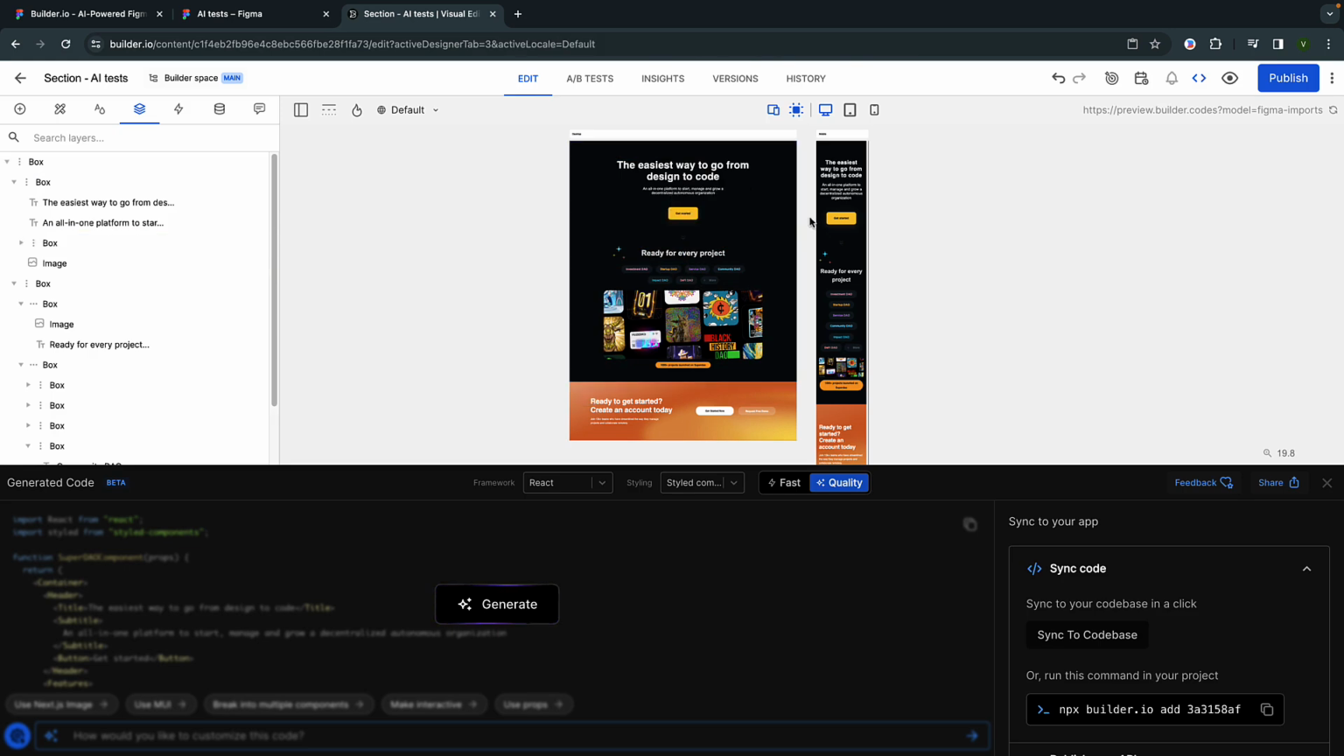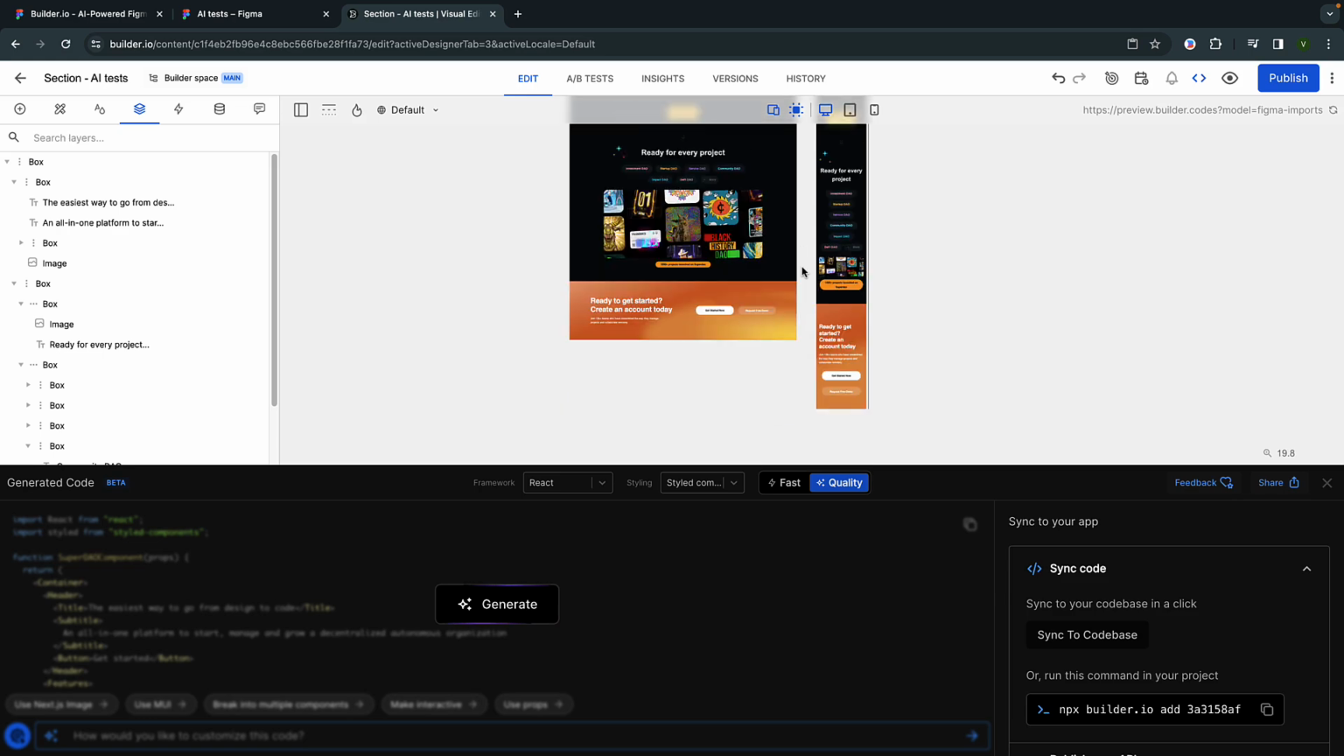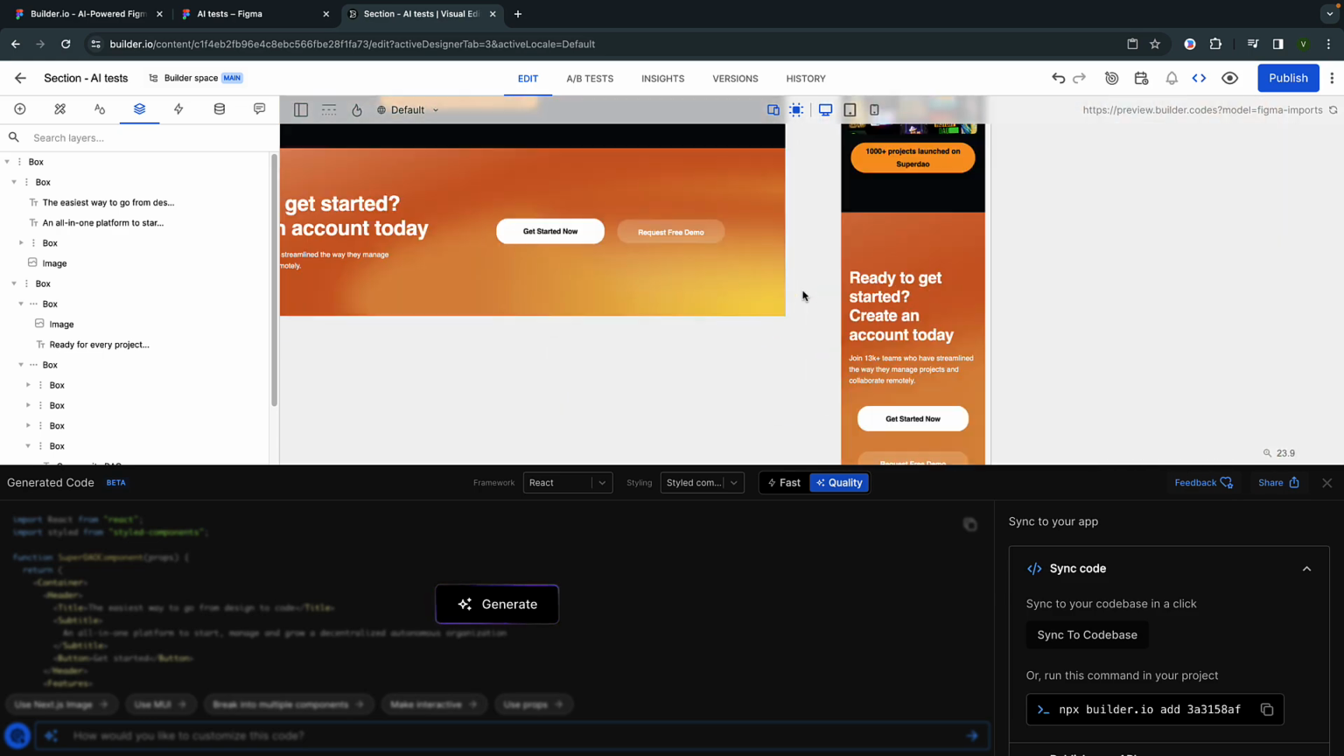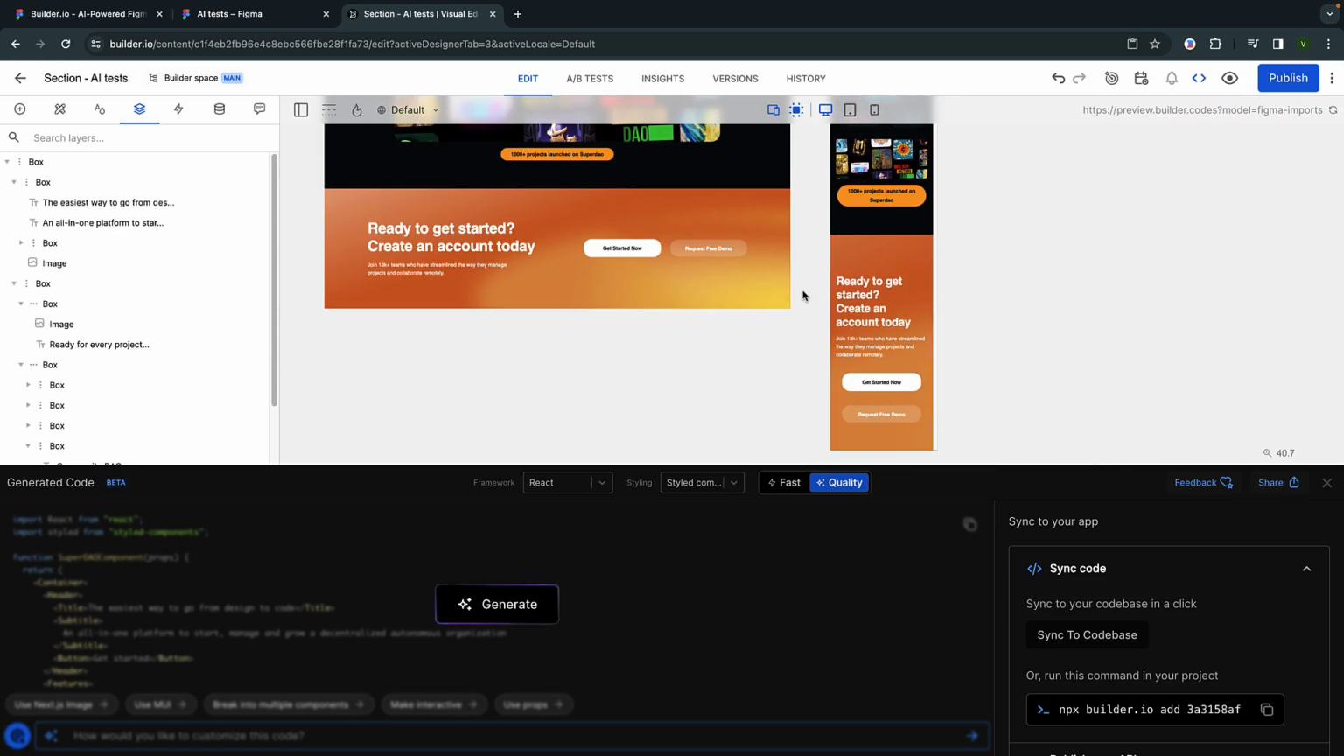Moving on to responsiveness, Visual Copilot shines in translating desktop designs and scaling them down for smaller device displays. However, the reverse, starting with mobile designs and scaling up to desktop, is currently a work in progress.